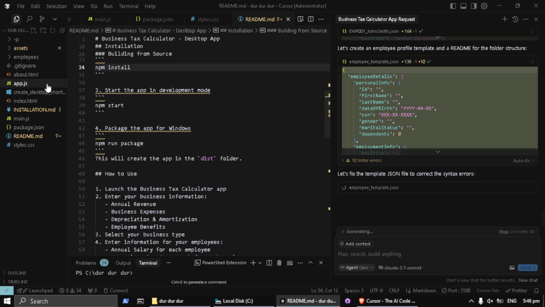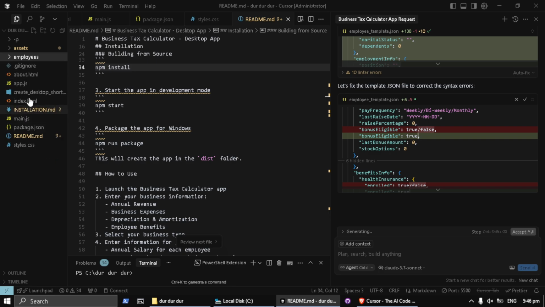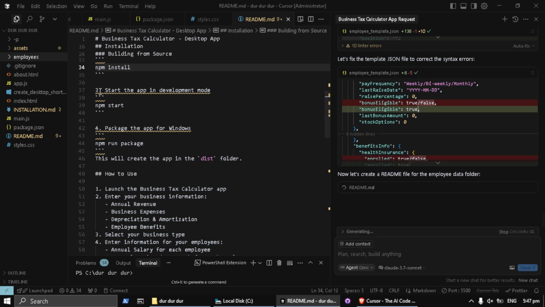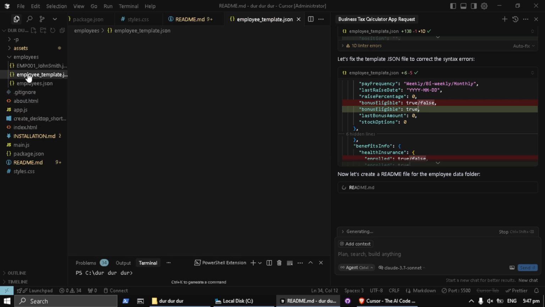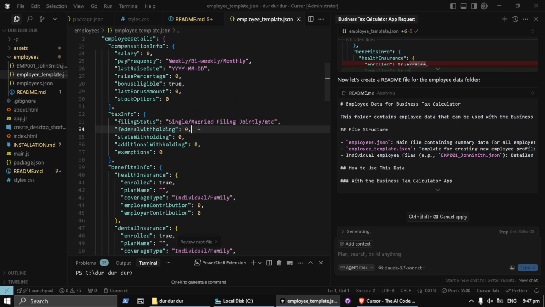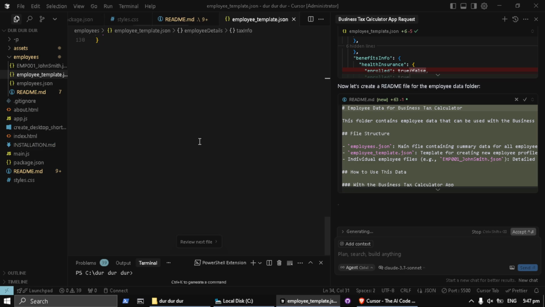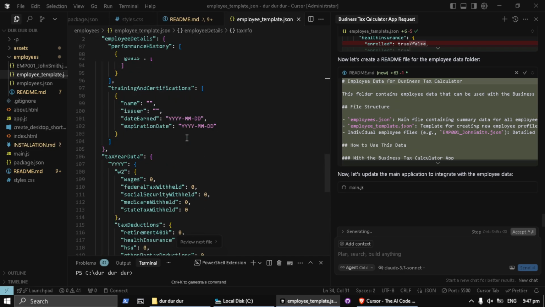Okay, so to see what it's done now: if I didn't tell it to create an employee folder, it would probably just include the employees individually in the calculations page. See, it's creating a whole database schema. That's pretty much what this is.